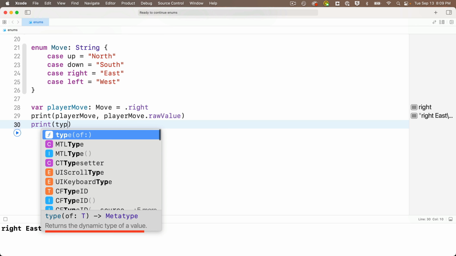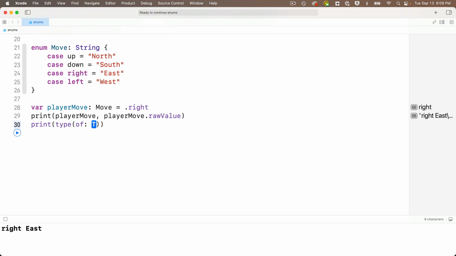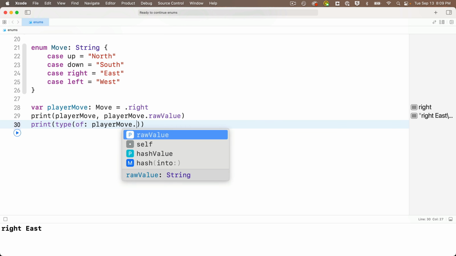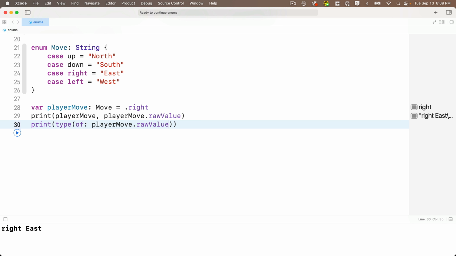Press return to select it, and for this "of value" here, we pass in any value that we want to get the type of. The capital T in here just says that it'll accept a value of any type. Swift refers to functions that will accept multiple types like this as generics, which is a topic for another lesson. But I'm going to enter playerMove.rawValue, shift return. In the console, we see the type String prints out with a capital S, indicating that our raw value for player type is indeed a string.